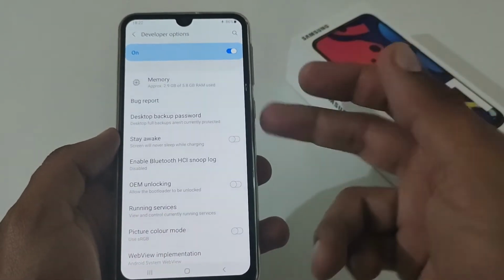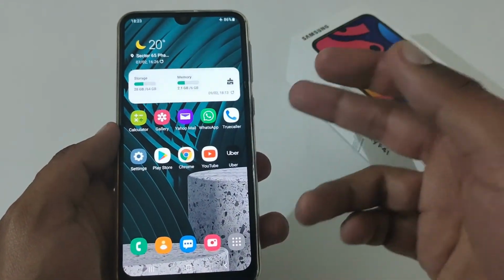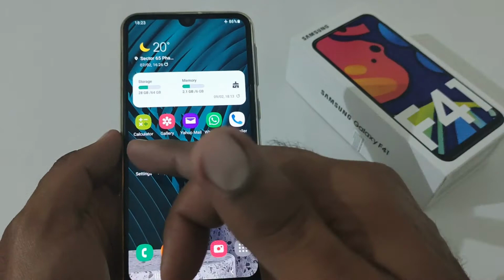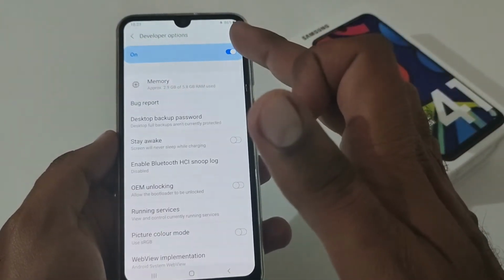Let's say you have been using developer options for a while and afterward you thought, can I turn it off? Yes, you can do it. It's a very simple process. Again, just move to Developer options and tap the toggle here to turn it off.